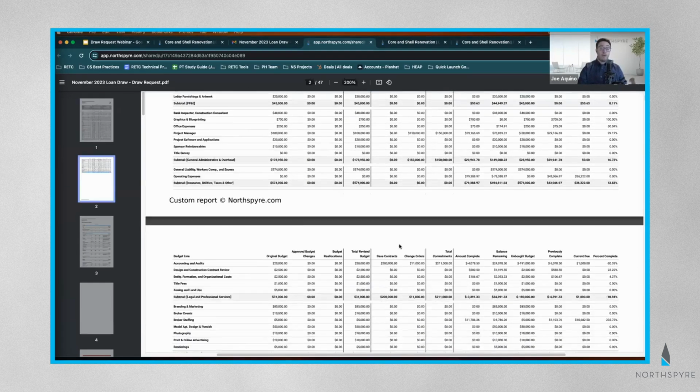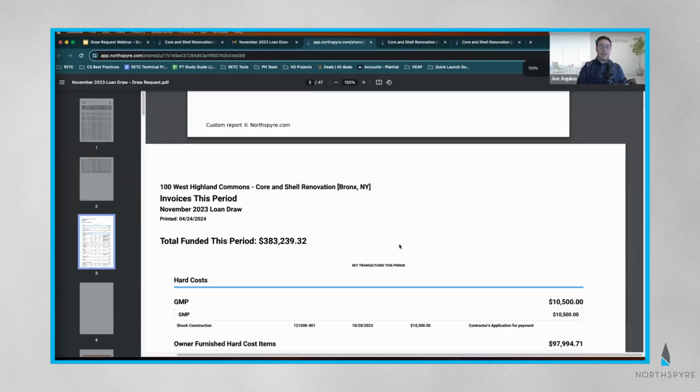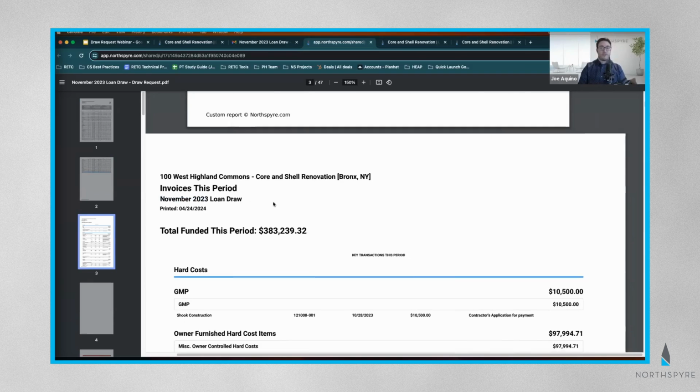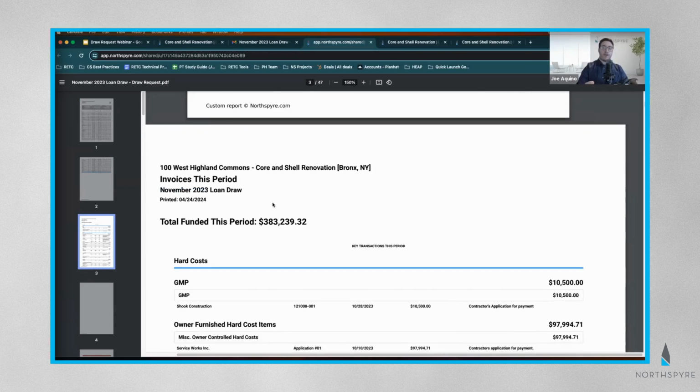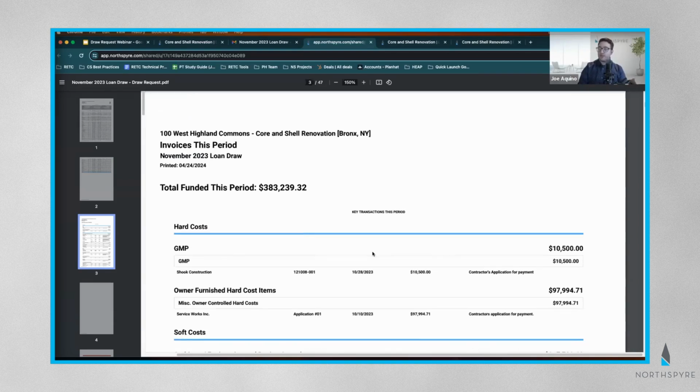If I scroll down, you're going to see very specifically where the money is going and which budget line it is hitting. This is going to be the same requisition period for my November 23 draw. The amount of money that I'm requesting this period, $383,000, this is going to show me where that money is going in this period. So I can see here that 10,000 of it went to my GMP line. And I can see here front and center the vendor that invoiced me for that period. I can see the invoice number, the date it came in, and the amount.